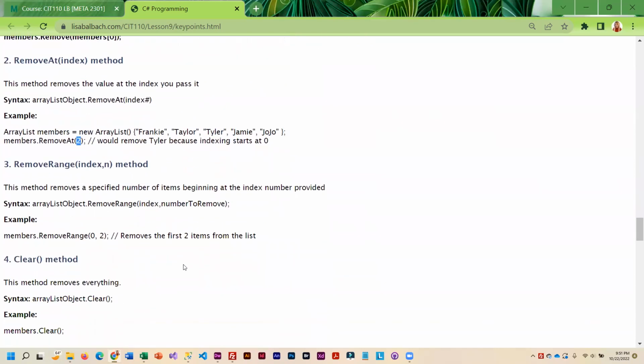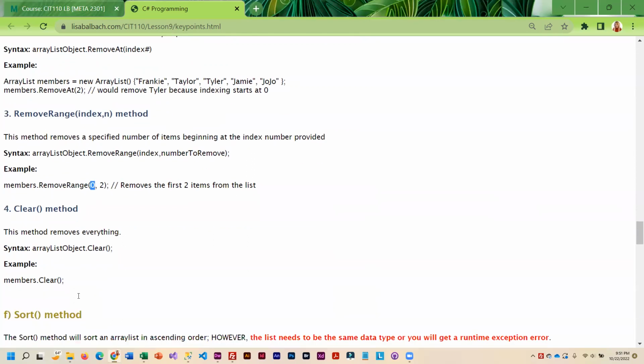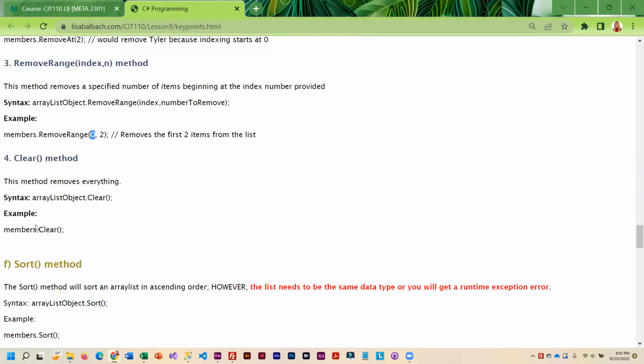Remove range is similar because we have to use the index. With remove range, we give it the starting location, the index of the starting location, and then we indicate how many items we want removed. And then the clear method is exactly the same. If we use the array list object dot clear, we get rid of everything.